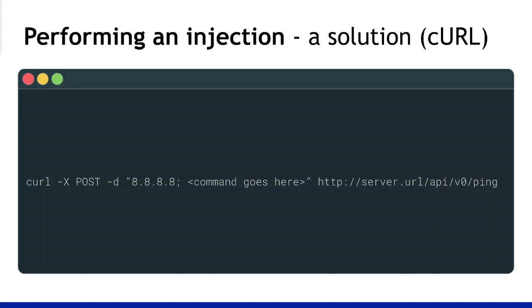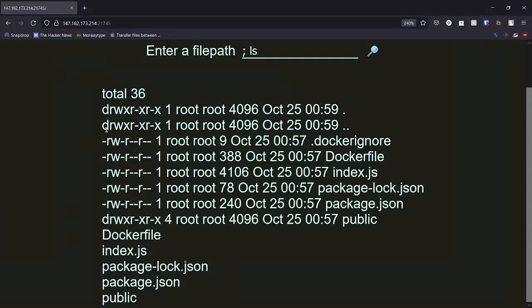Alternatively, we could use a similar injection with curl, where we specify an IP, then put the semicolon, place our command in there, and send it over to our server. That's just getting command injections into there. That's not the full process on how to get the flag, but I'm here to demo, so let's do that real quick. I'm going to have to switch over to the correct page, so give me a second, sorry.